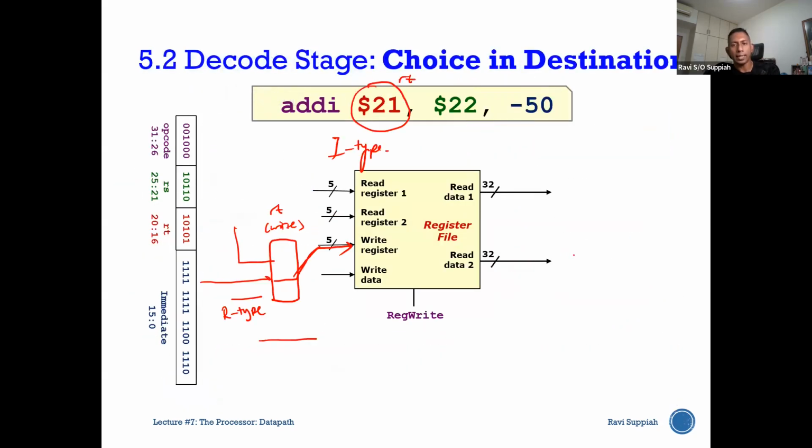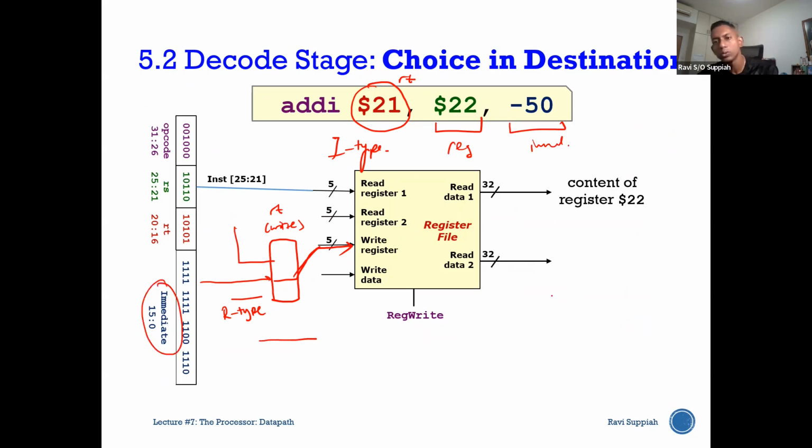But once I come to this I-type instruction, what happens? One of them is a register, but one of them is the immediate value, which is this. So I need to be able to make a selection on who goes to the next stage to do the addition, because I'm still doing the same addition here. The add is the same. Add and add I, the addition is the same. The only difference is that in add, I'm adding the content of 2 registers. In add I, it is 1 register and 1 immediate value. That's the only difference.